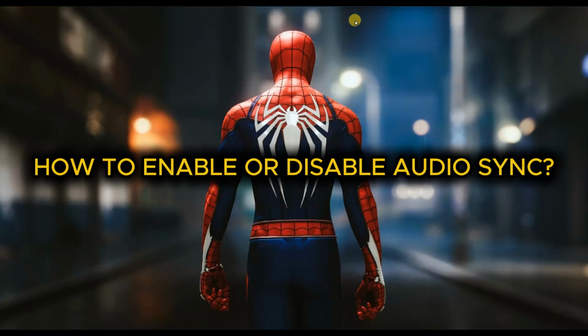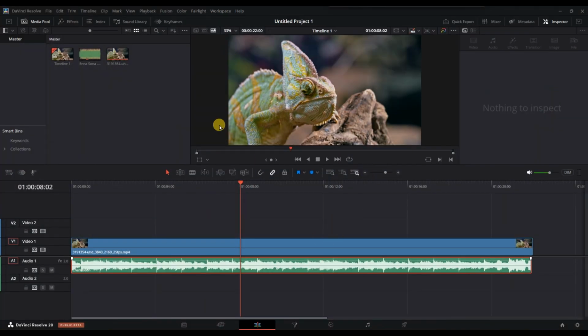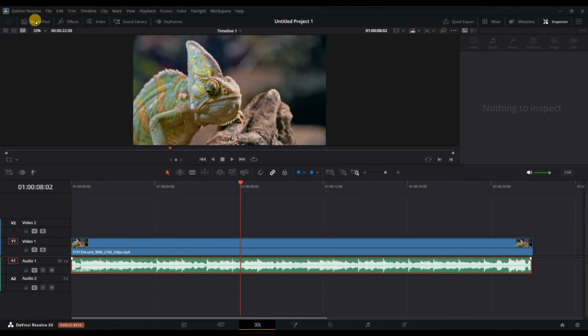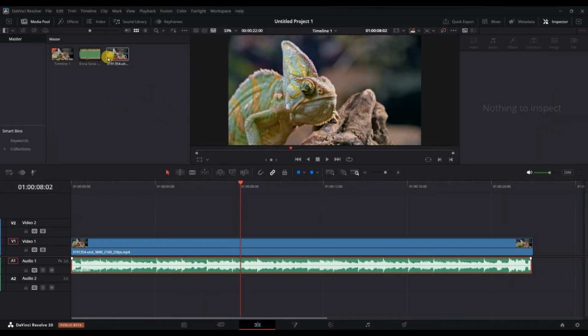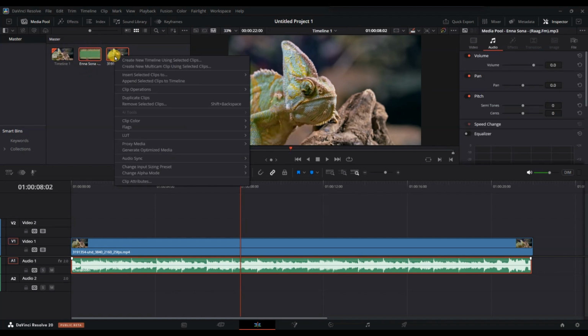How to enable or disable audio sync in DaVinci Resolve. First of all, open your DaVinci Resolve project and go to the media pool where your audio and video clips are stored. Next, select both the video and audio clips, then right-click on them in the media pool. From the context menu, choose Sync Audio and then select Auto Sync Audio.